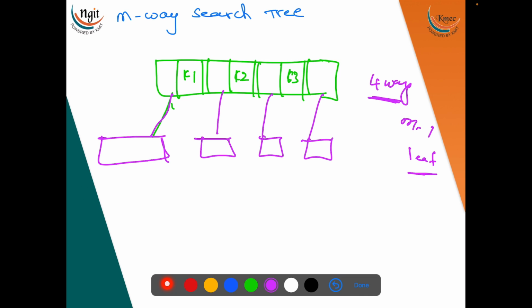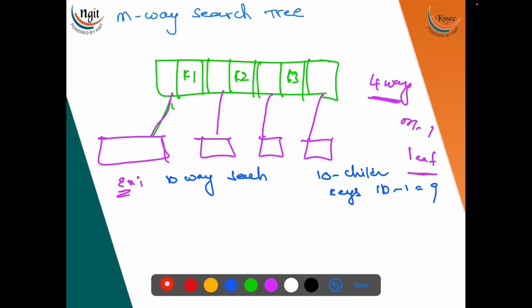Now we'll take another example to identify the drawback of an M-way search tree. The drawback of an M-way search tree is this: if I want to insert a node, let's see, I'm taking the example of a 10-way search tree. What do you mean by a 10-way search tree? That it will have 10 children, and the keys in one node is 10 minus 1, which is 9.